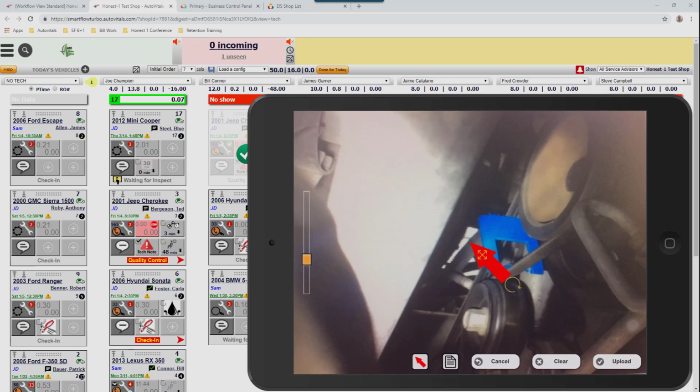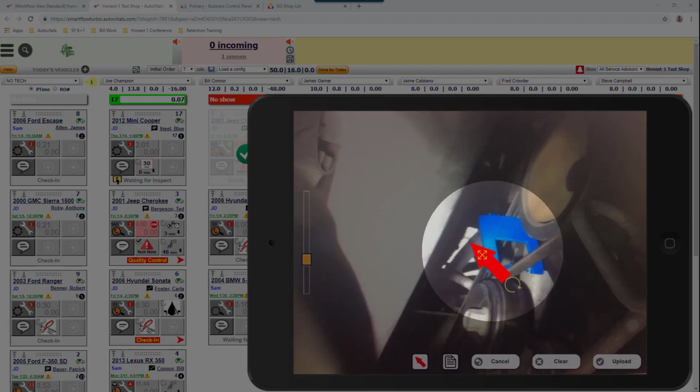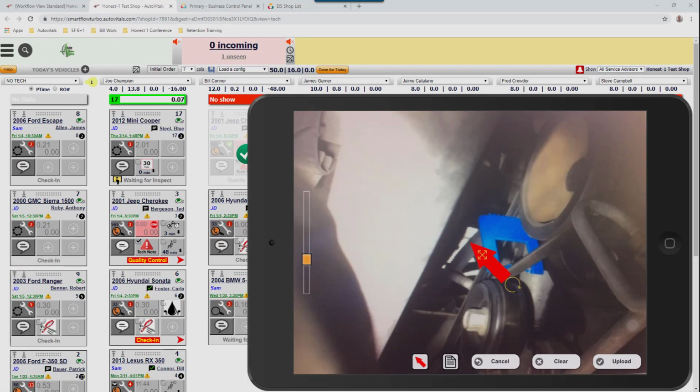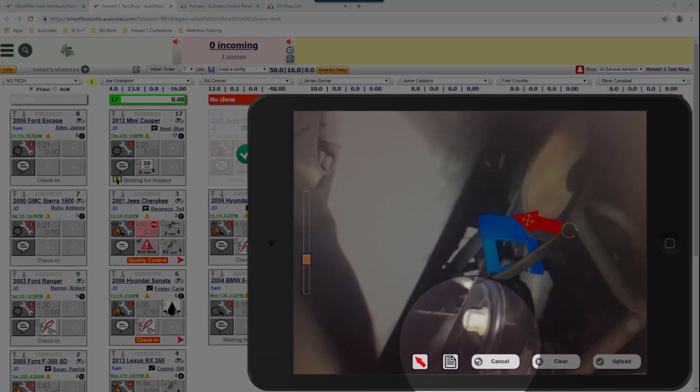On that red arrow, you're going to see that it's got some tools we can use. First thing I'm going to do is touch one end of it and drag it over to exactly where I want to point. Then I'm going to touch the other end and use that to move the orientation of it. So this red arrow is the equivalent of a technician using their finger, a pencil, or a laser pointer at the side of the car, showing the customer exactly what they're trying to draw their attention to.